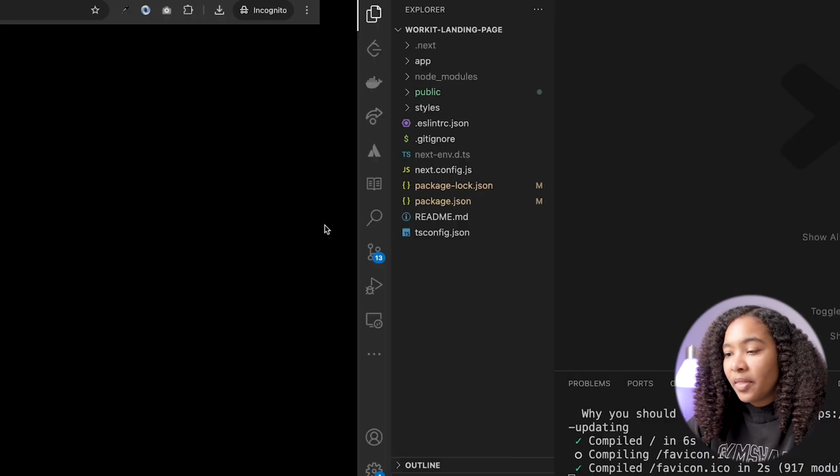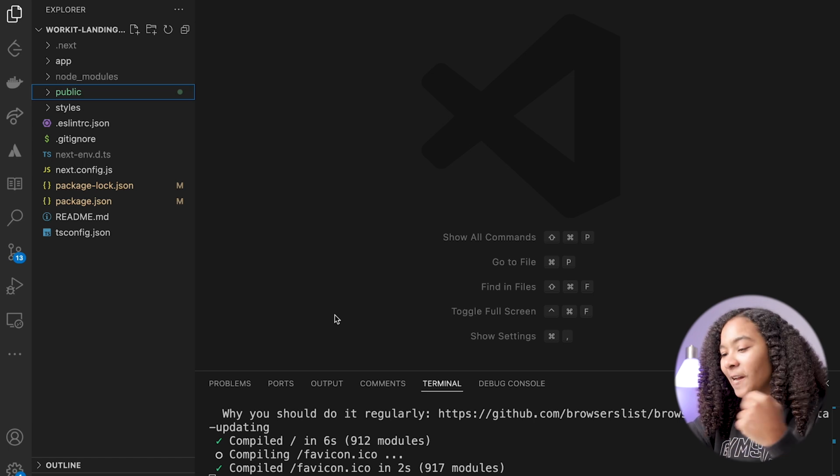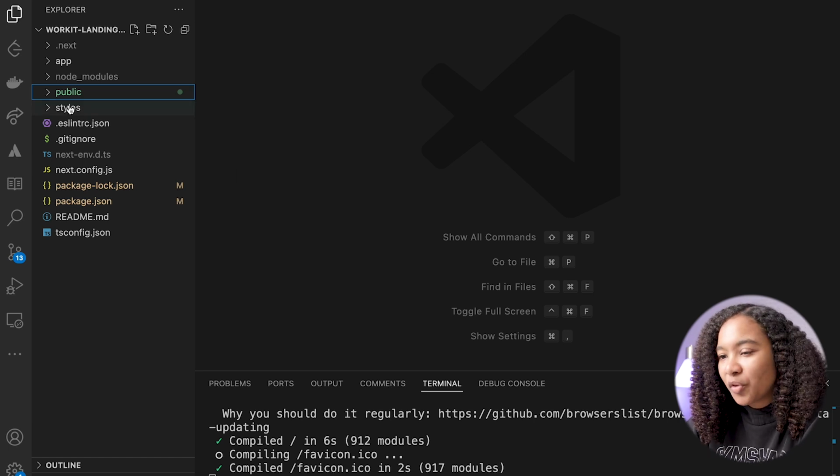I've already spun up the application, again, using my Material UI Next.js TypeScript starter. You can definitely access that down in the description below, and it's available on my GitHub site as well. So we've got that spun up.